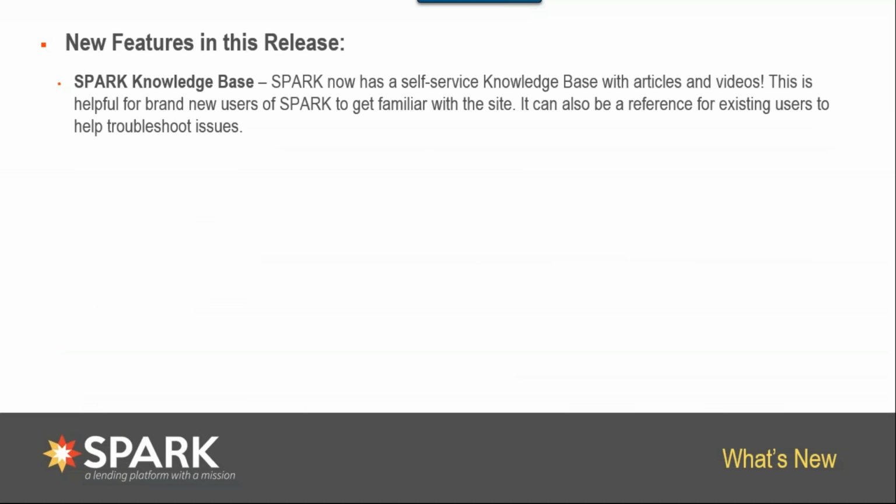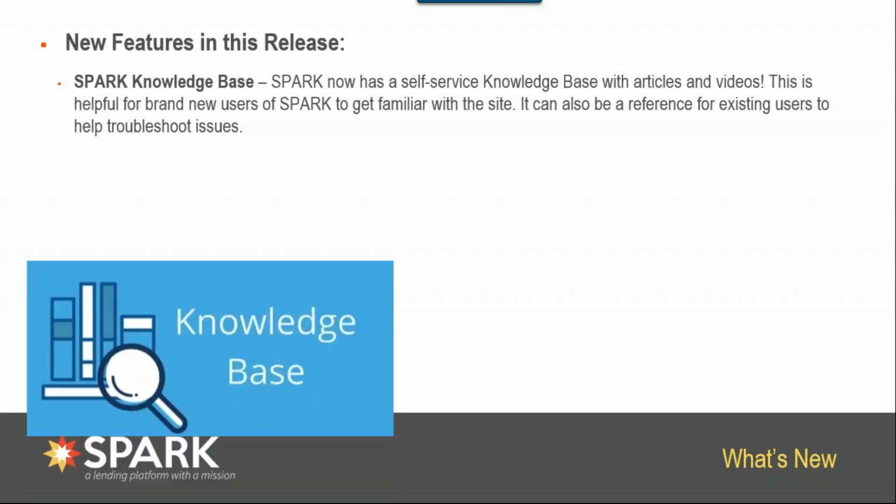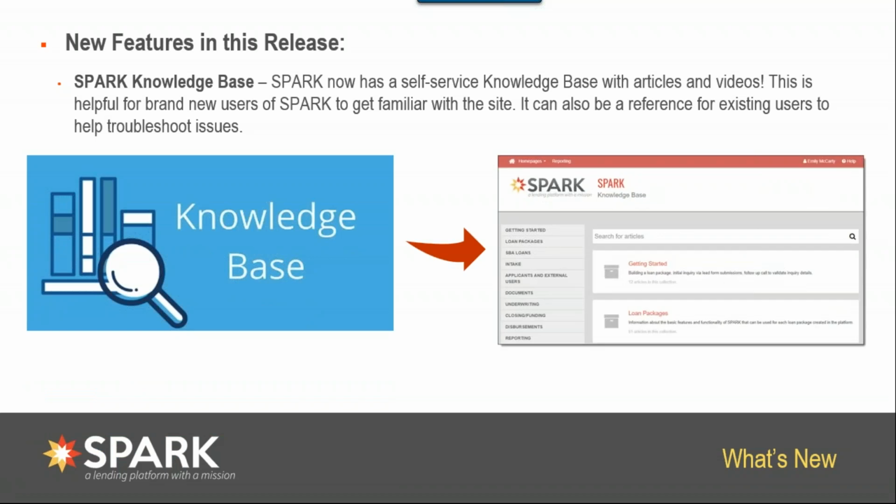We now have a knowledge base as well, which is very exciting because this is going to be some self-service that you all can use, with articles and videos that you can use as a point of reference for your Spark platform. As you can see on the right-hand side of the screen, that's what the knowledge base will look like, with the different collections of articles. They've got individual articles on things such as documents, some of the underwriting functions, and how to get started in Spark. This is going to be a great way to help new users get introduced to the system, as well as educate existing users.